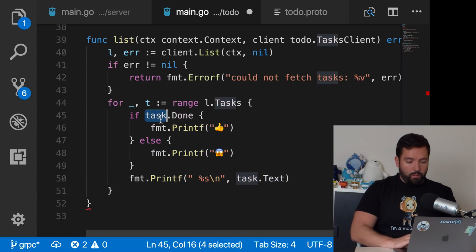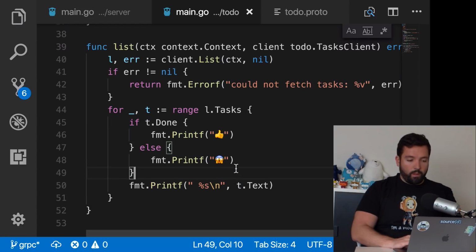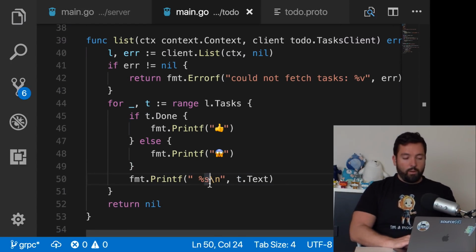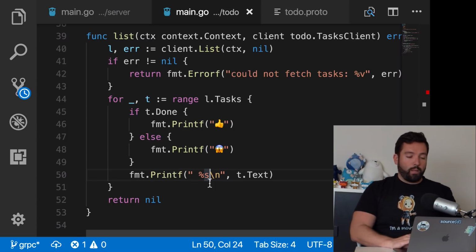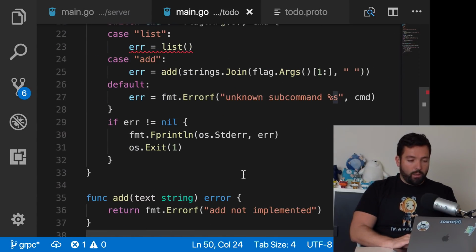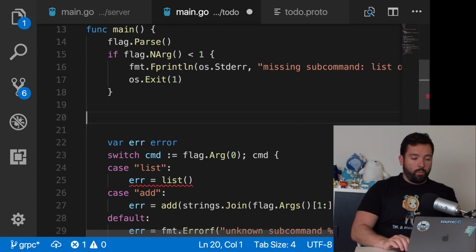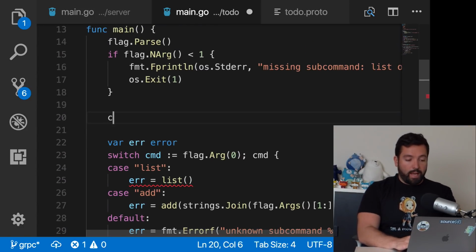And this is going to be T. Okay, and then return nil. Okay, so if this works, what should happen is... this doesn't work because we need to pass the context. Okay, so we're going to create the client.